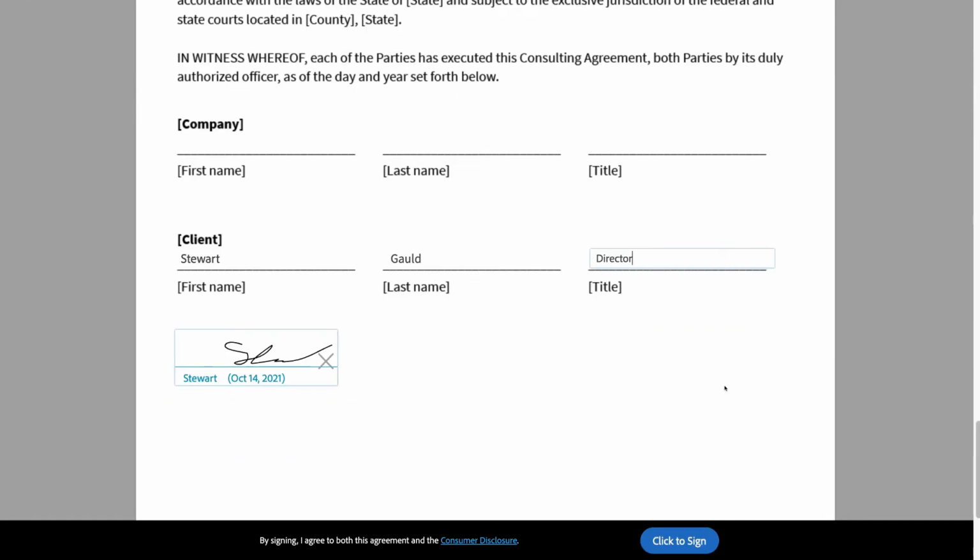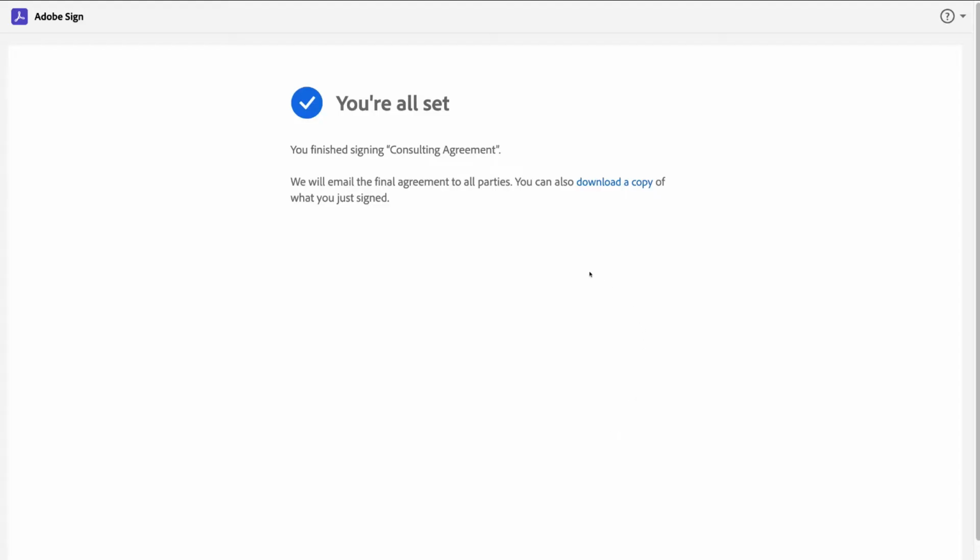Now as the recipient, what I would do is come down and click to sign. And just like that, the consulting agreement has been signed by all parties. In this case, there was just one individual that needed to add their signature and fill out the information required. The recipient can go ahead and download a copy if they like. Now, what I'm going to do is actually log back into Adobe Sign, Adobe Acrobat, and break down a few more features before we finish up.